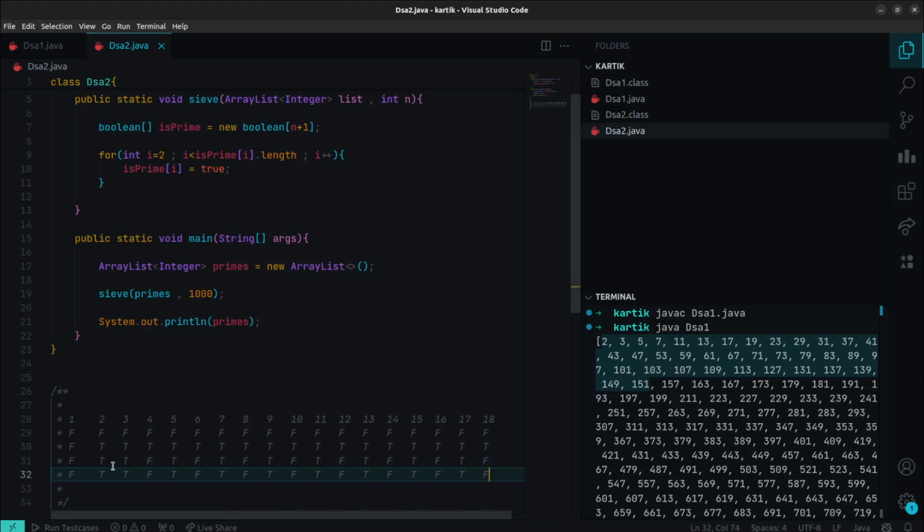Now let's move on to the next number, which is 3. We see that 3 is true, which means 3 is a prime. So now we go to all the multiples of 3 and mark them as false. So 6 is already false, we will mark 9 as false. 12 is already false, we will mark 15 as false, and again 18 is already false.